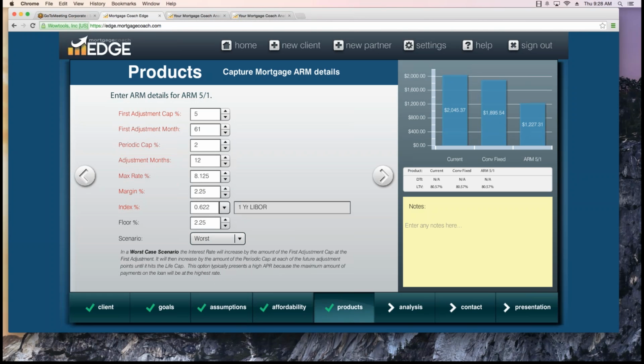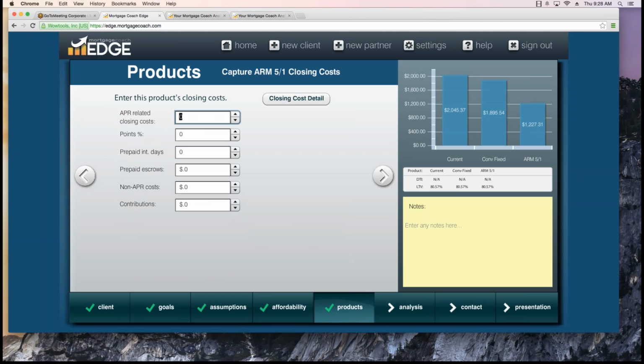I do, unless you have multiple products and use all 4. But anytime you do an ARM product, do it twice if you have the space. One showing worst and one showing best. Moving on, let's go ahead and put in our prepaid days of 15. And let's go into the closing cost details.